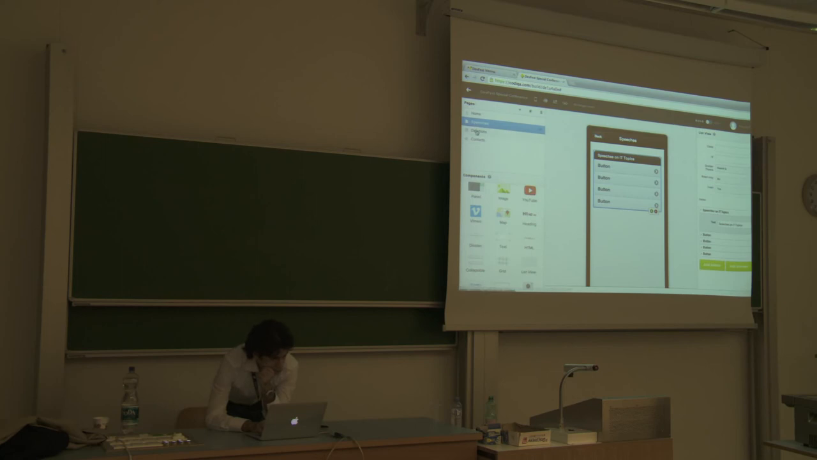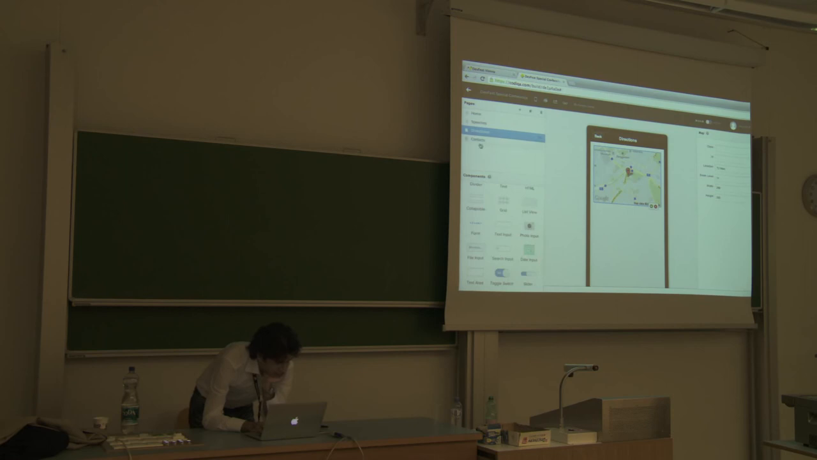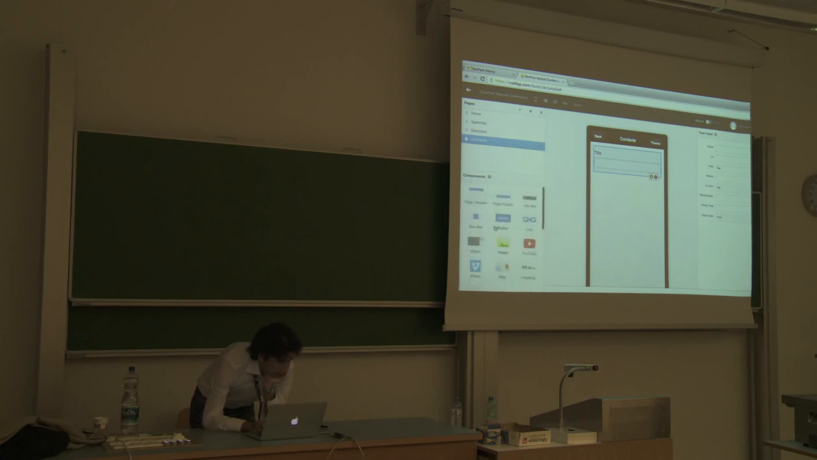Now the directions, well, we imagine we want to add a map. We simply have to do this. And let's say the location is the Technical University of Vienna. You can see Karlsplatz is already here. And well, it's pretty easy. Then in the contacts, we might want to add some text input and maybe a button to send an email.